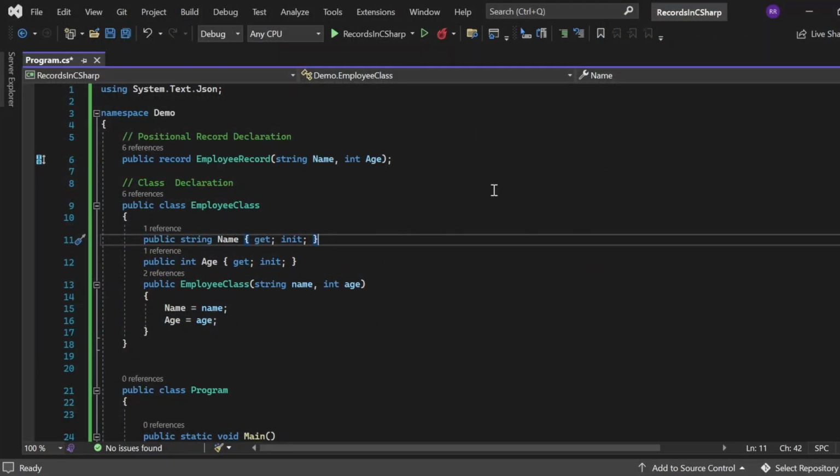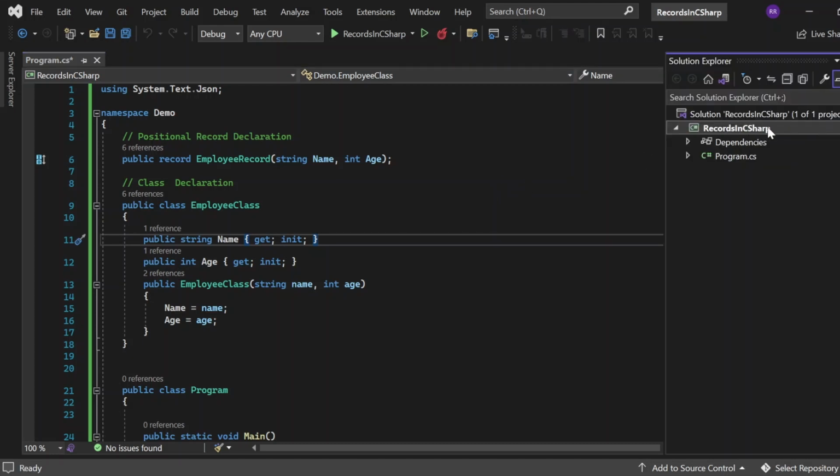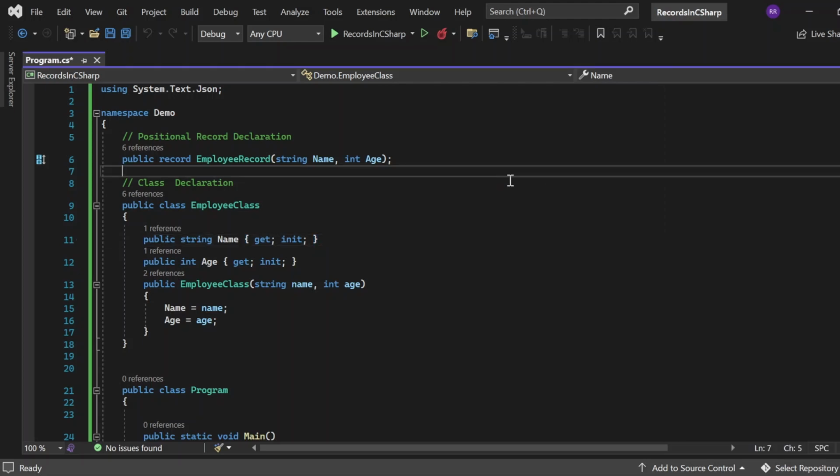So here we are on Visual Studio. Here we are going to see the demo of record type versus class. For that, I have created one console application named record in C# that has a Program.cs file. There is a namespace named demo. Under that, I have declared a positional record named ImplyRecord that accepts two input parameters, name and age. And there is a class declaration for ImplyClass that has two auto-implemented init properties, name and age. It also has a parameterized constructor that accepts two input parameters, name and age, and these are assigned to the properties name and age.